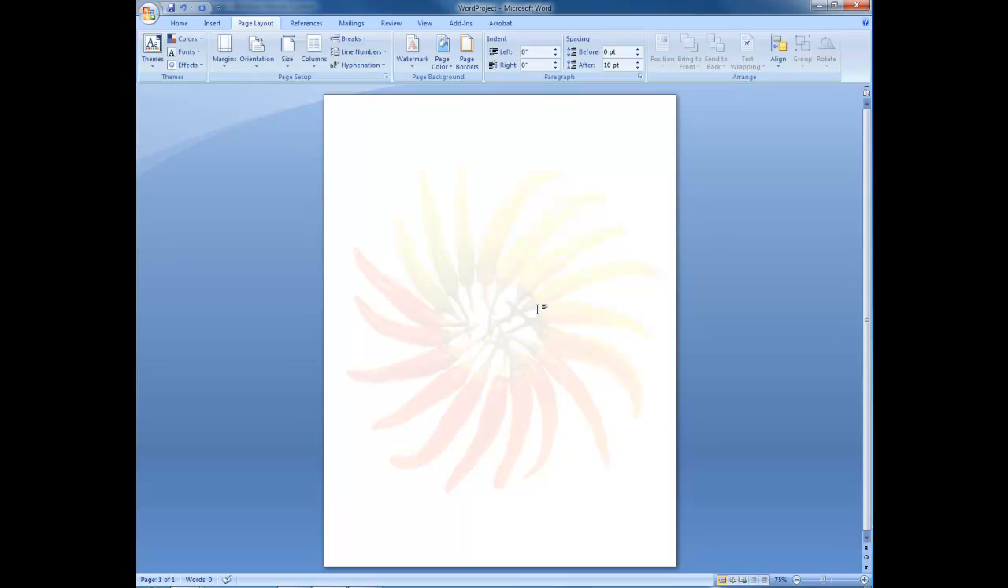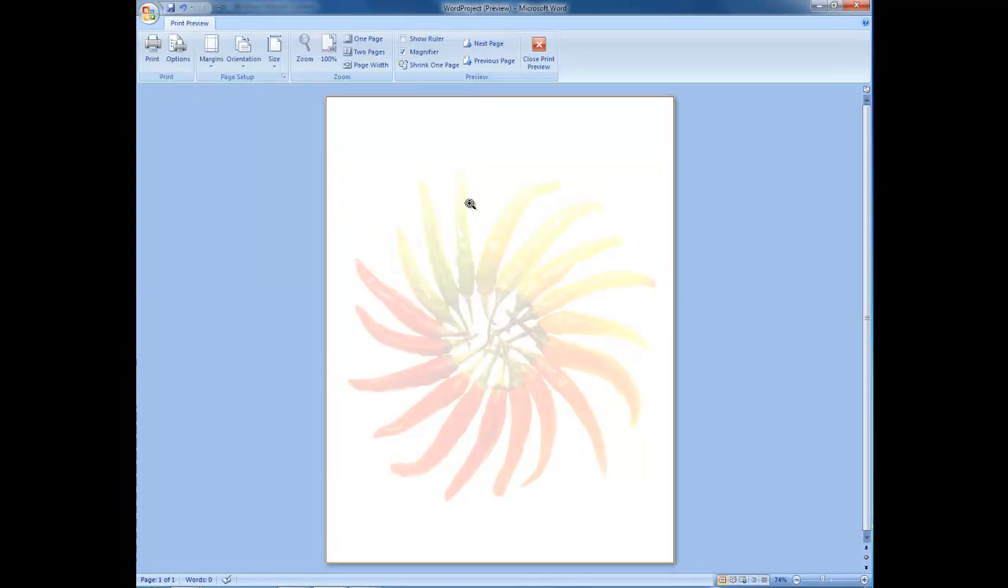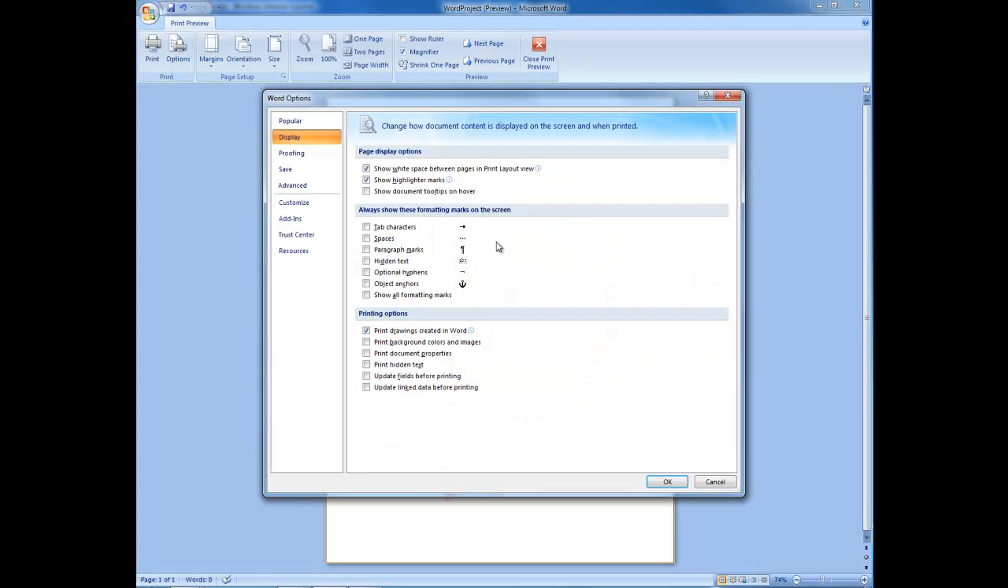Now the important thing about watermarks is, for some strange reason, they will not always print right away. You have to enable that option. To do that, we're going to click on the Windows button here. Then under Print and Print Preview, we're going to change it under Options so it's going to print background colors and images.